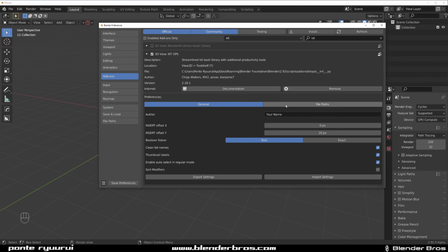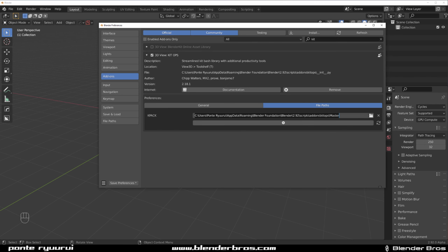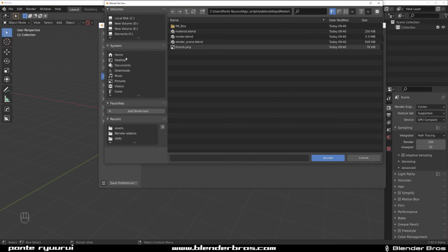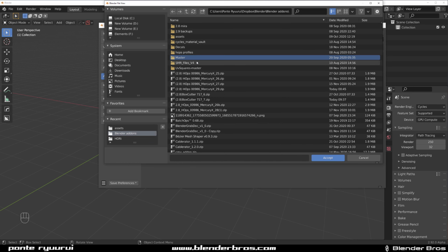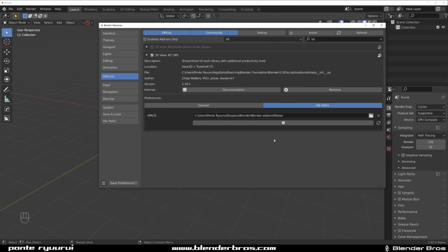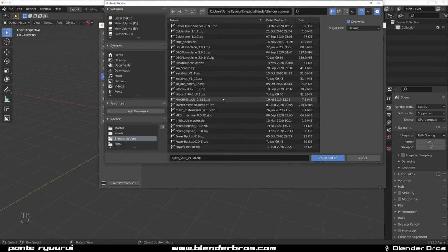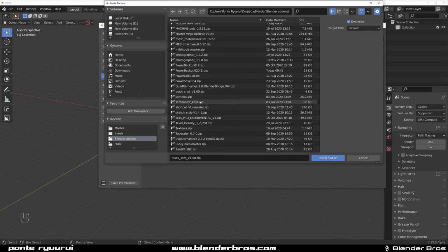But basically, what you do is you go to file path and you need to specify where your master file is. So mine is in where the add-ons are. So I go to add-ons and select the master, and boom, right? Accept. And the same with, for example, Smudger Pro. I don't know if Smudger Pro is actually updated or not.